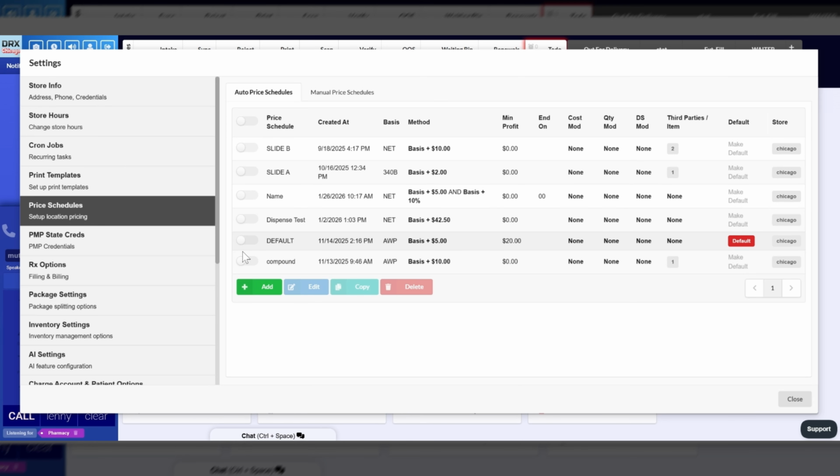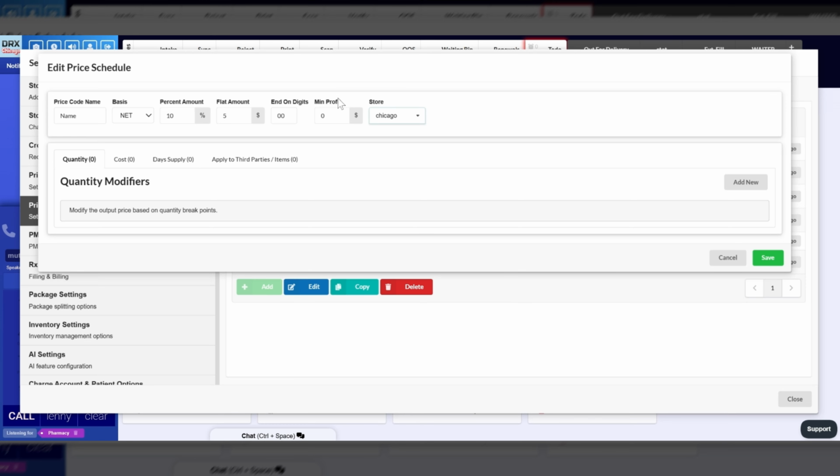Now, something you'll notice that happened there. If I hit save and the screen doesn't close, that means I was missing one of these fields here. So you have to have something typed in here.